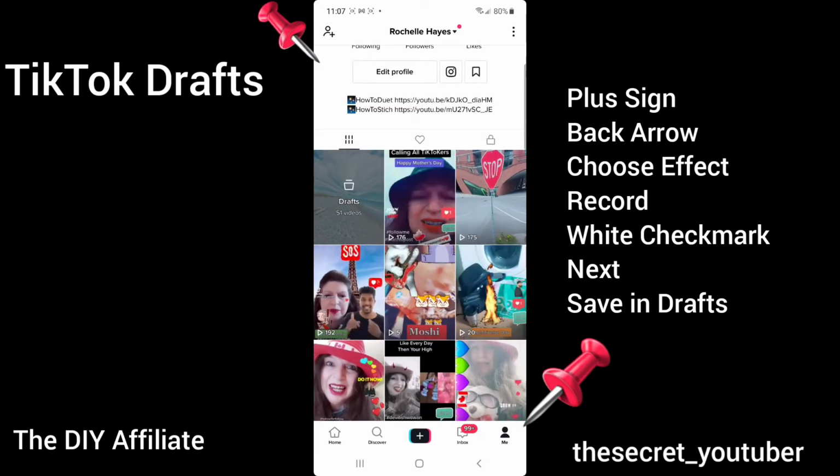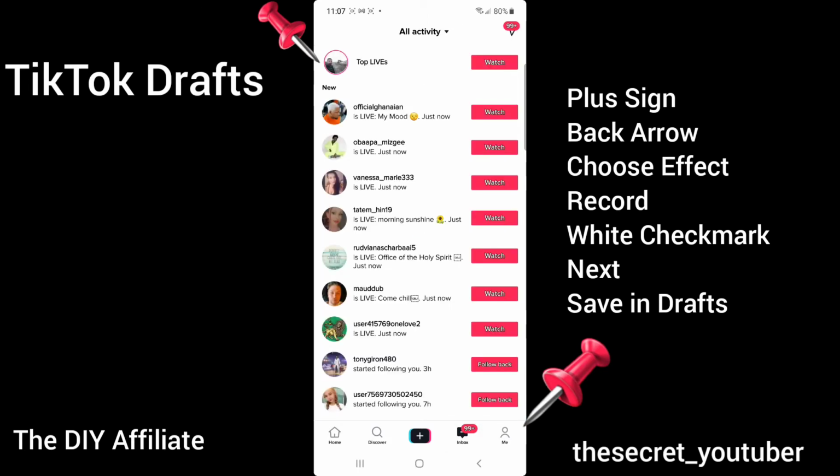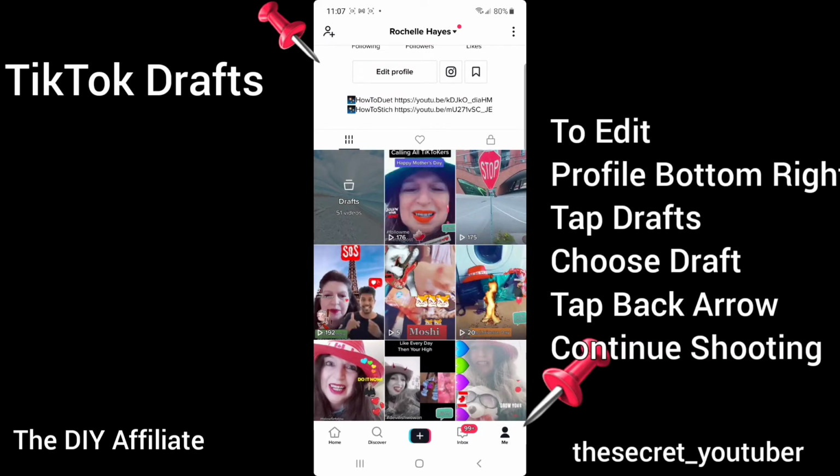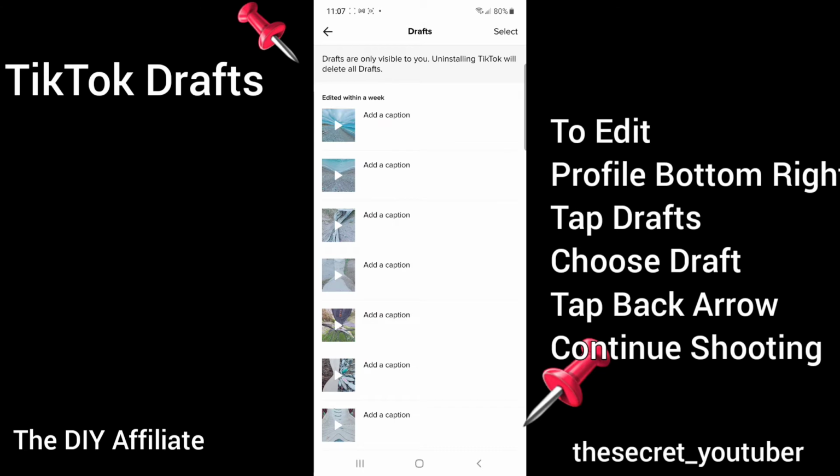To find your drafts, make sure you are on your profile, not your inbox, but your profile, where you will see on the bottom right-hand corner, and in the big box that you can't miss that says drafts, you can click into drafts. One thing to remember is if you uninstall your TikTok, you will lose all of your drafts.